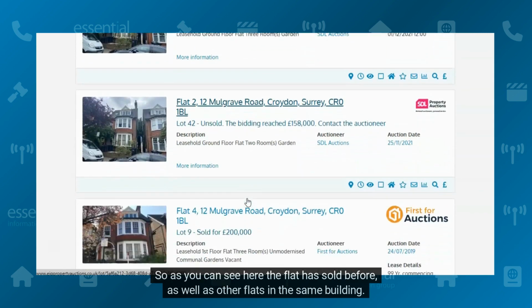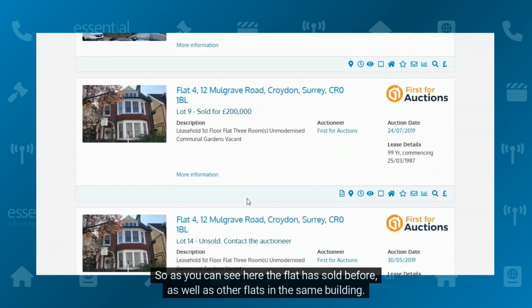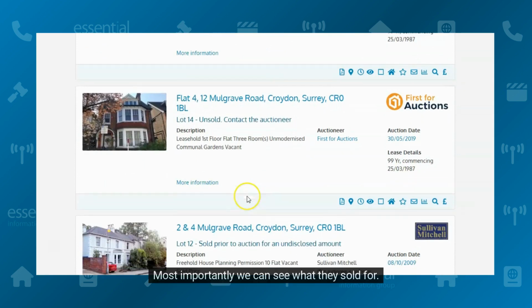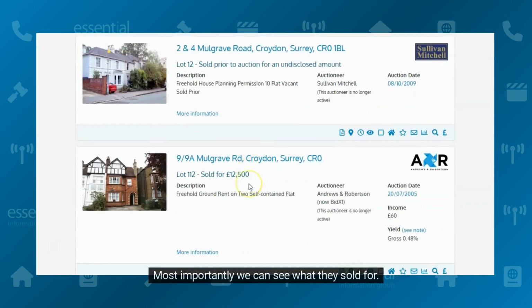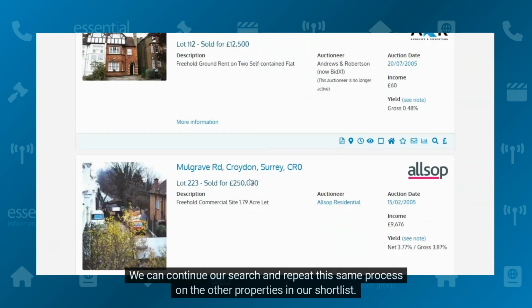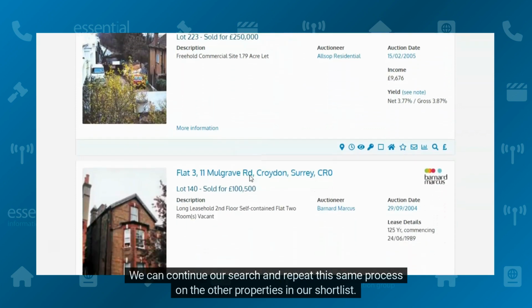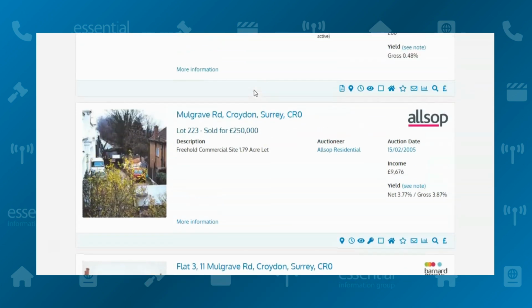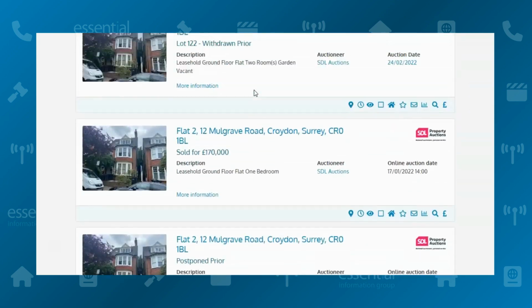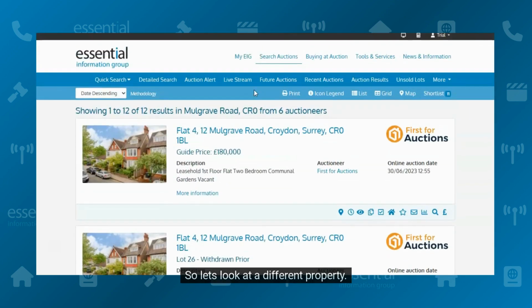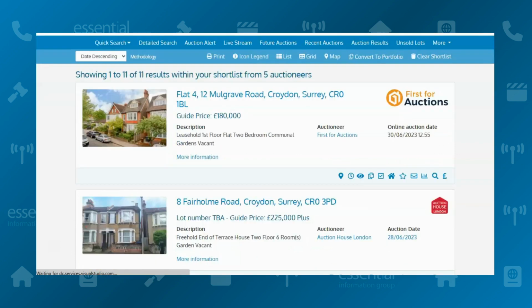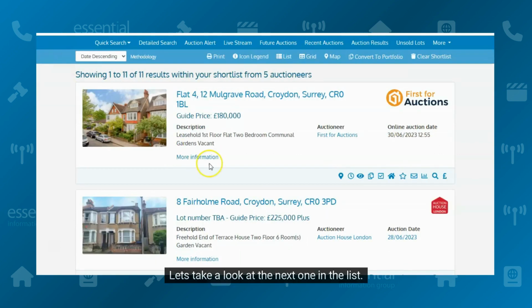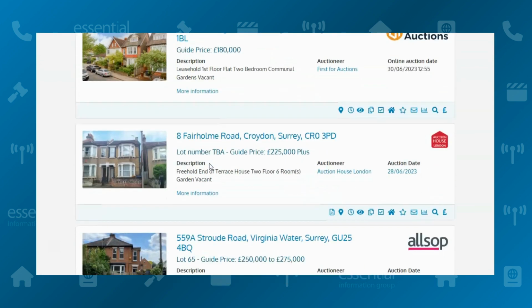So as you can see here, the flat has sold before, as well as other flats in the same building. Most importantly, we can see what they sold for. We can continue our search and repeat this same process on the other properties in our shortlist. So let's look at a different property. Let's take a look at the next one in the list.